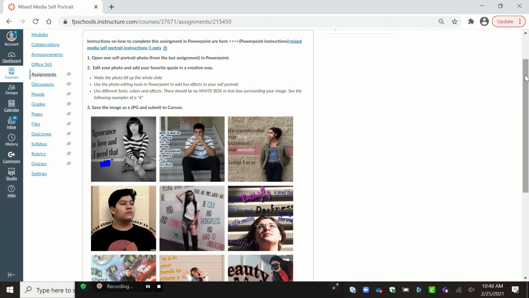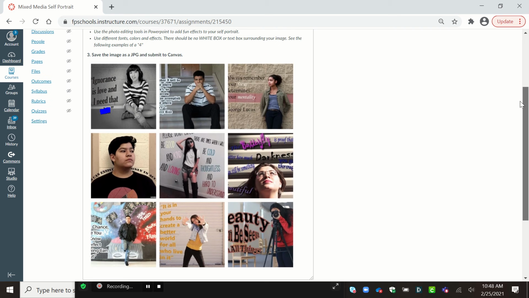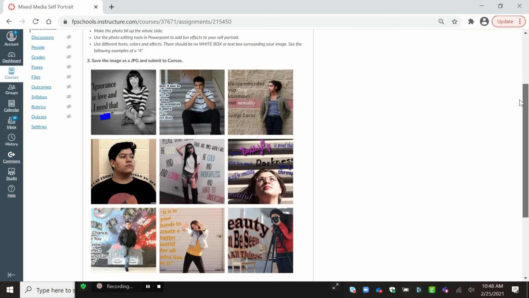Just make sure there's no white boxes or text box surrounding your image. Things are done creatively and in a professional way. If you scroll down at the bottom, you can see my examples of before what your final product should look like. As you can see, there are different types of self-portraits, different types of quotes.